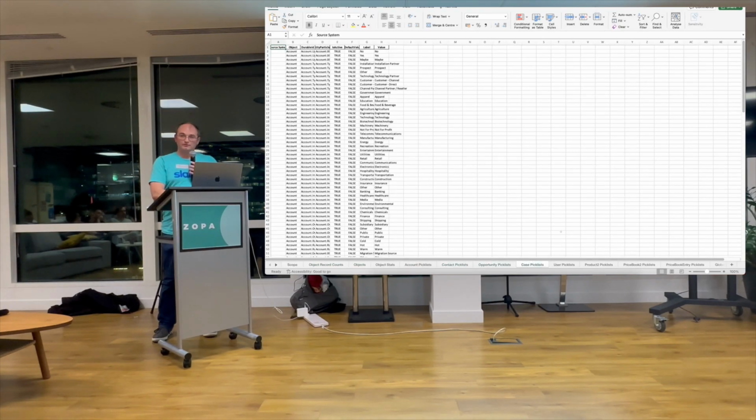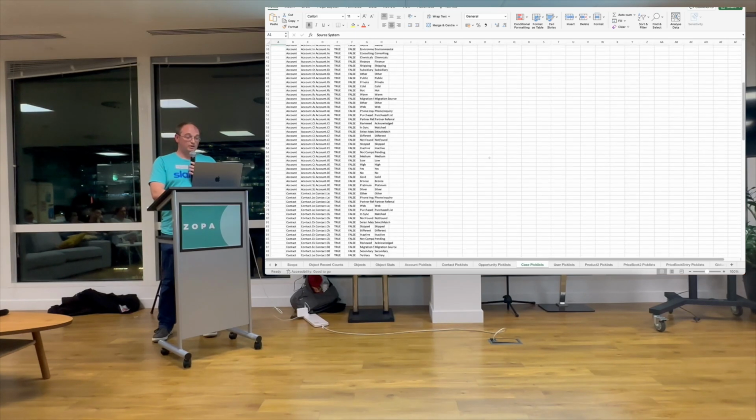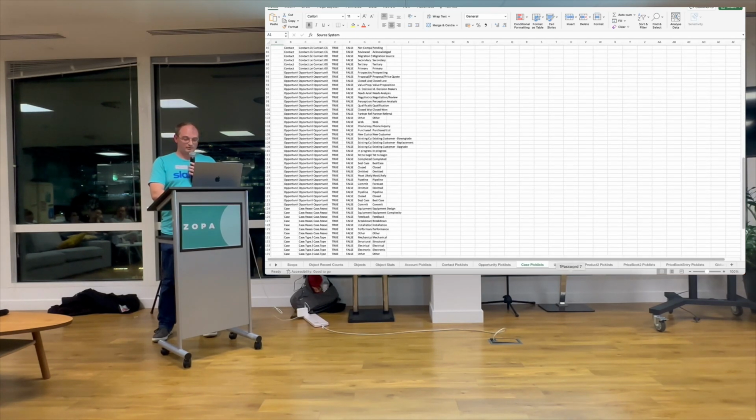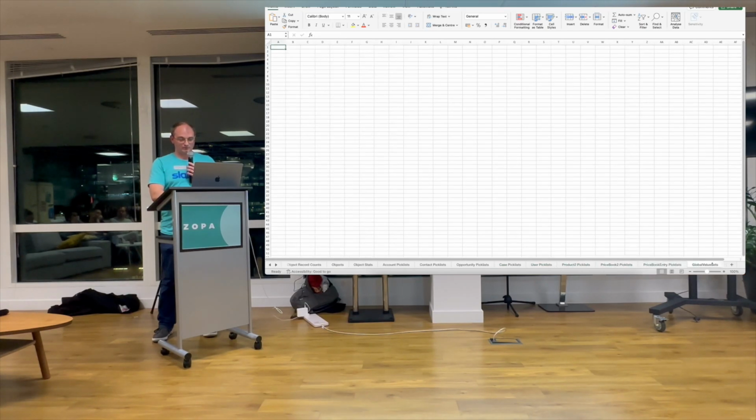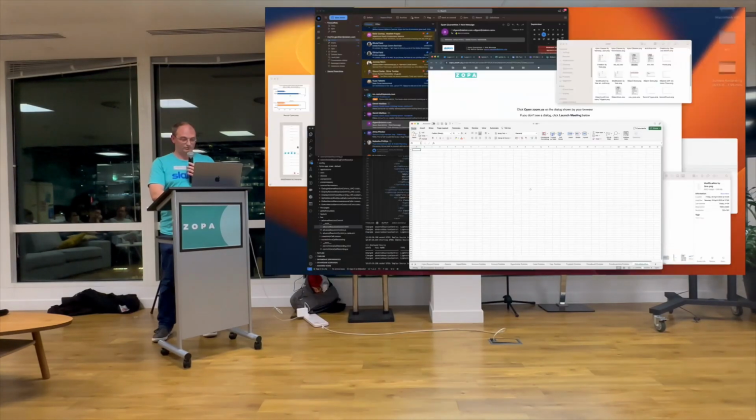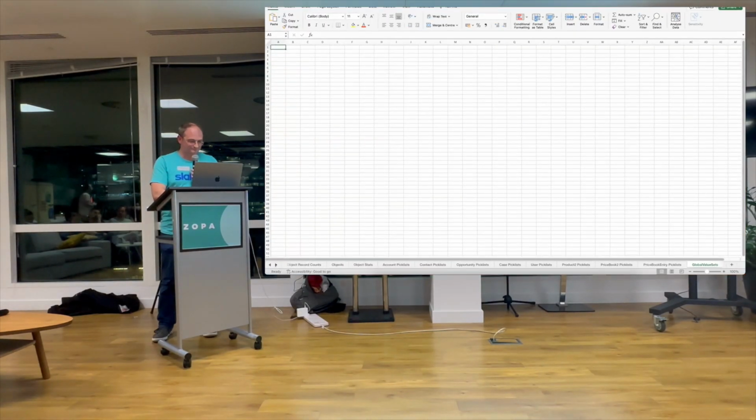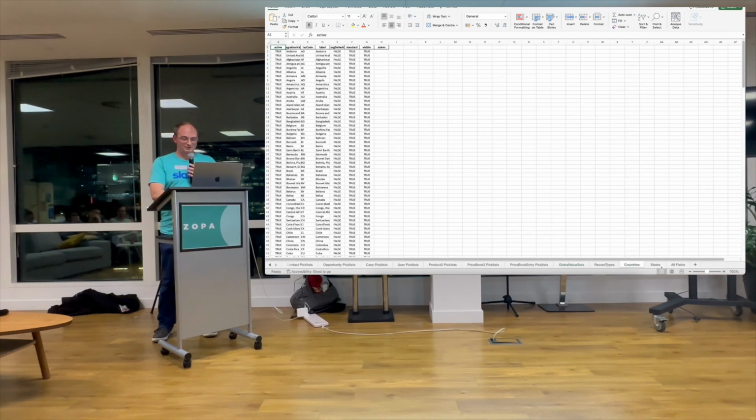Does it do dependent pick lists? No, not yet. I was quite proud of getting global pick list values because they were a pain. There we go. Global value sets. Oh, there weren't any in this org. That's annoying. Oh yeah, the countries and the states.